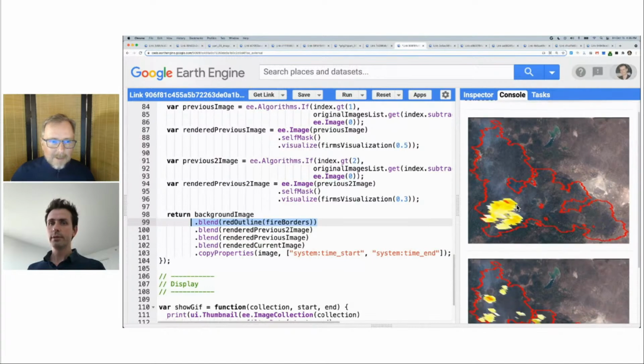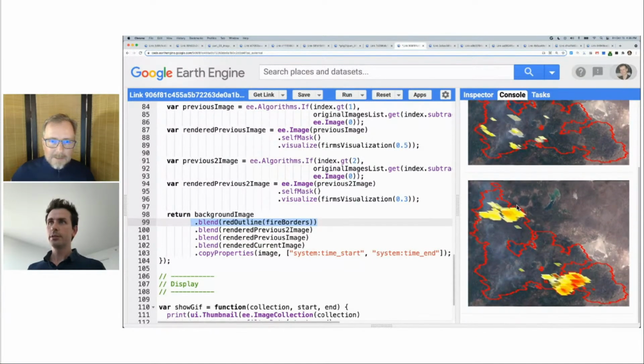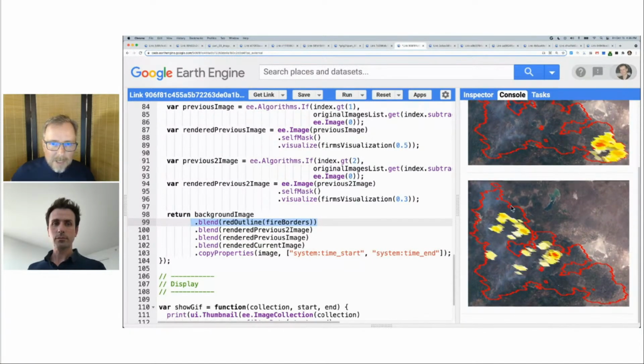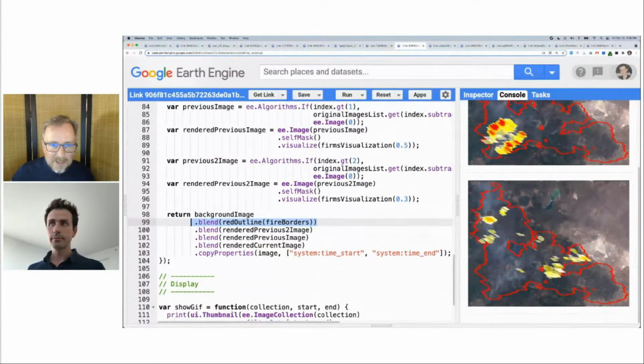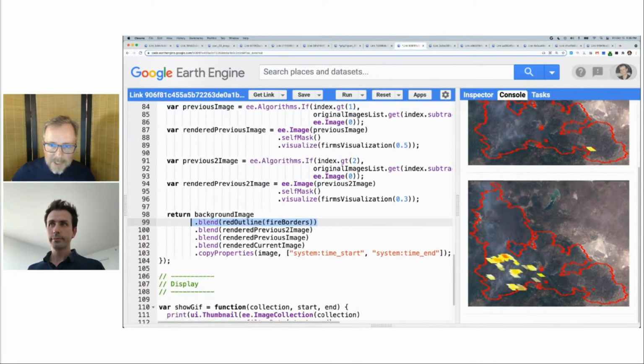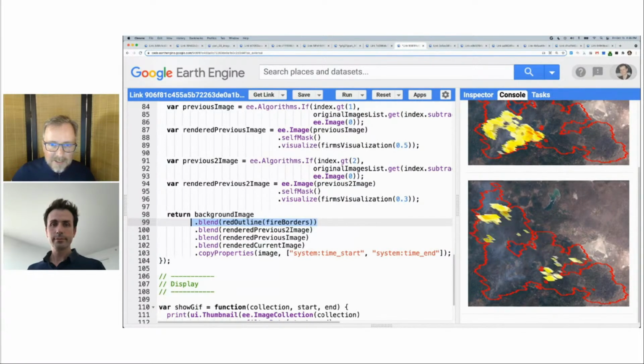Let's look at the results. So we have July, August. Wow, look at that. Each of the months there. You can really see the fire progressing and how it built up that outline. So cool.